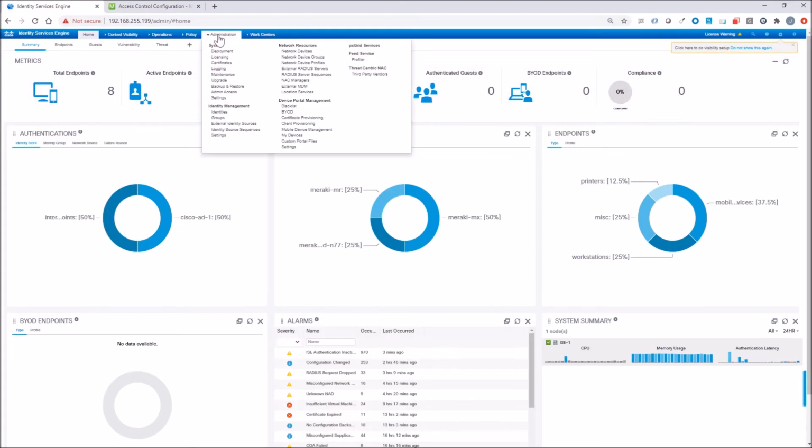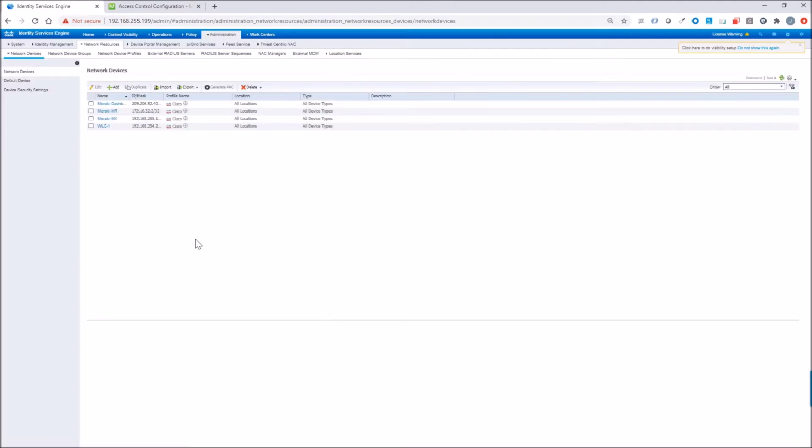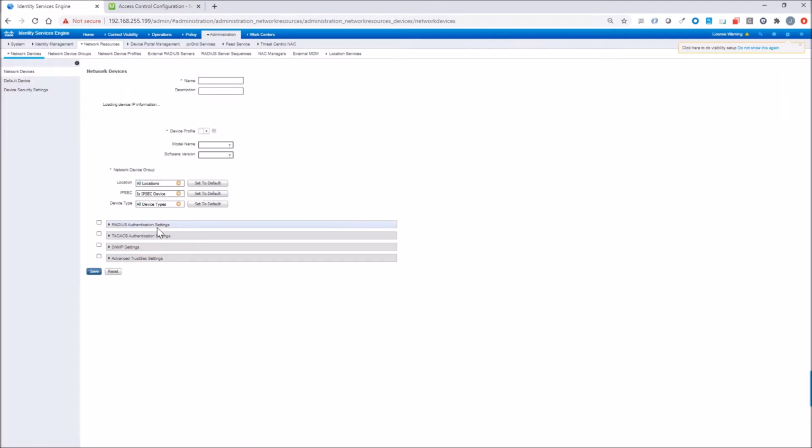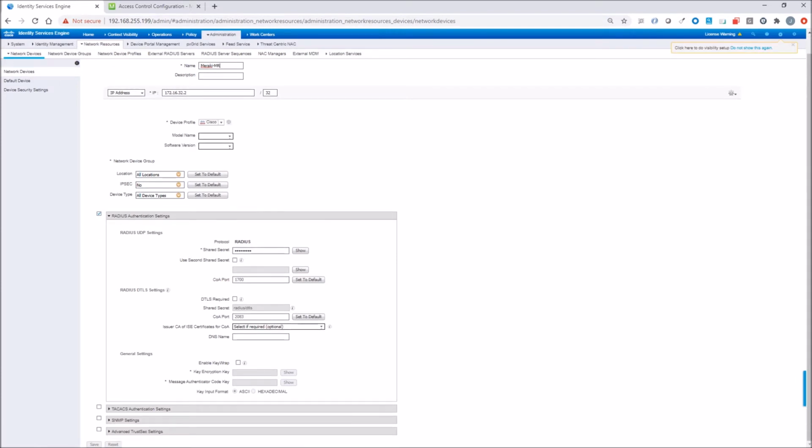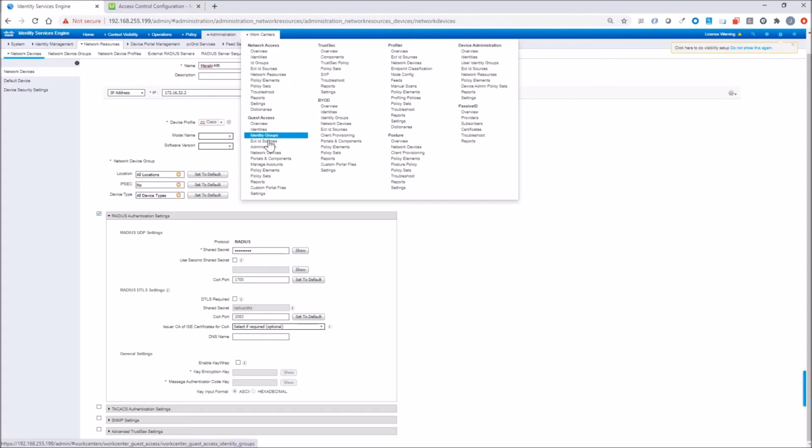So let's go ahead here and jump into ISE, and we'll go to network devices, and we want to make sure that the MR is entered in here. And so I've already done that. Again, we're just focused on RADIUS, and we're using the default Cisco device profile, which uses CoA 1700.